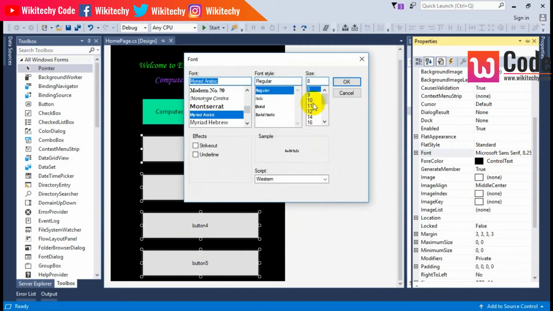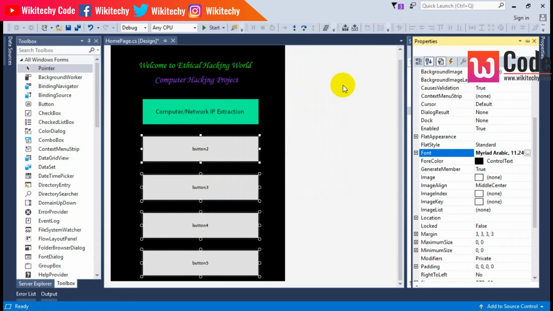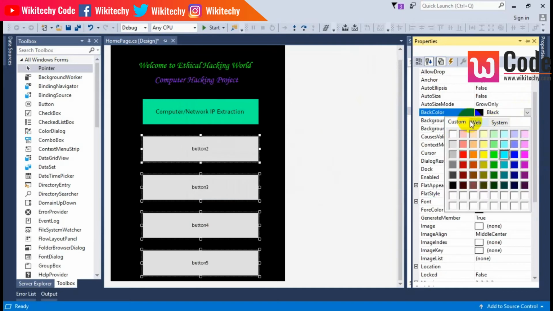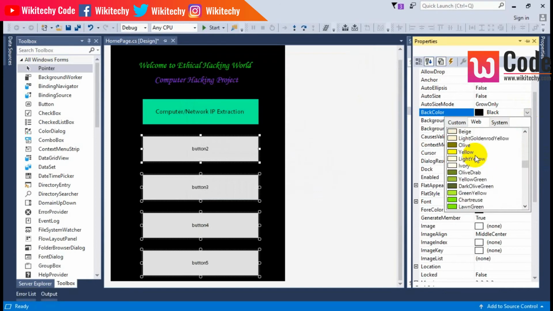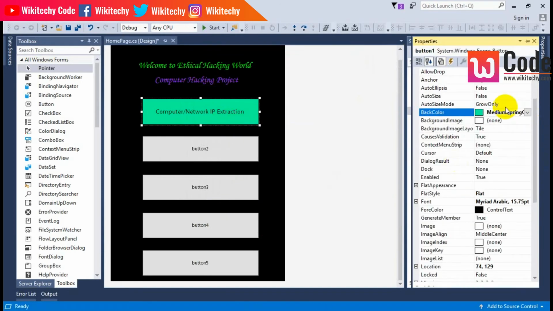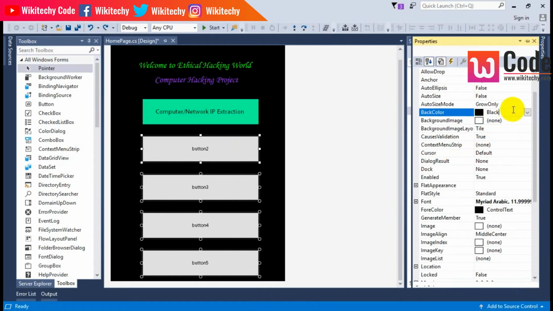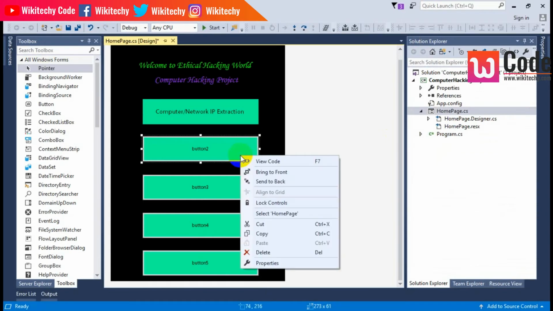The font is this one with 11 as size. I guess I'll change it to 12. And the back color, what is the color given? Okay, just copy this one, go here, copy this one, and let's put it here. Yes, I got it. Now I'll change the text.